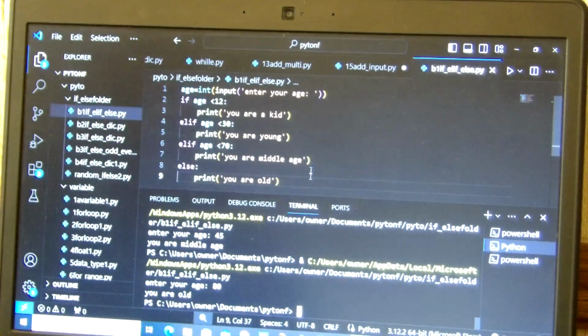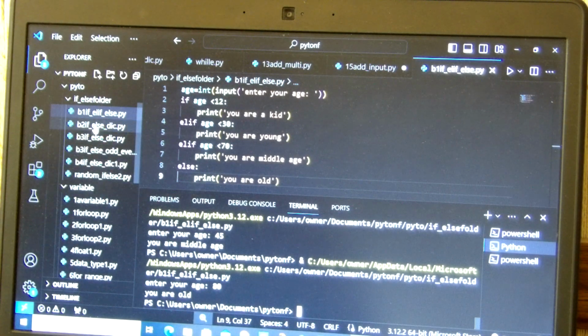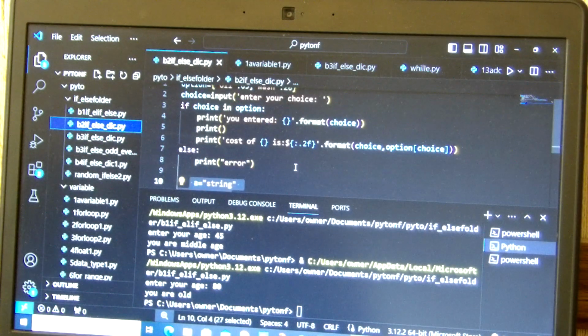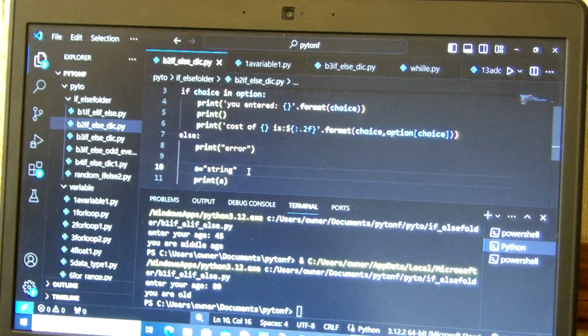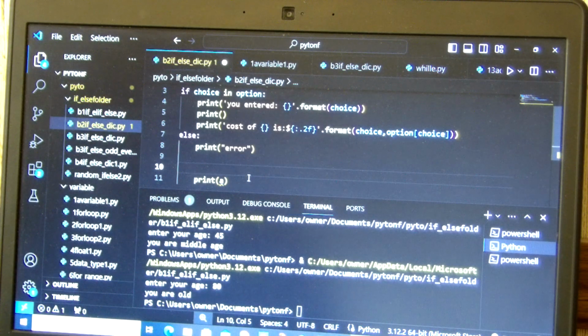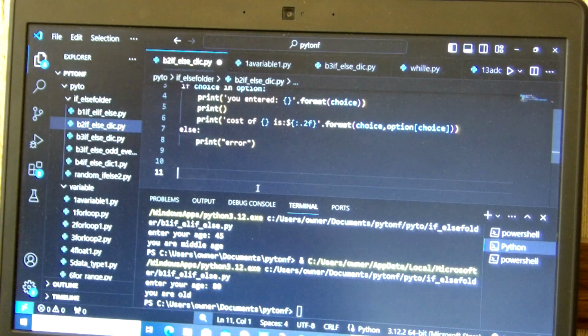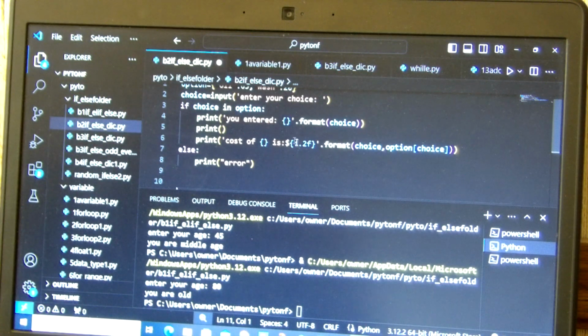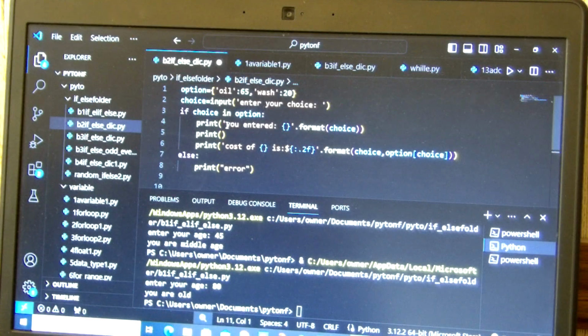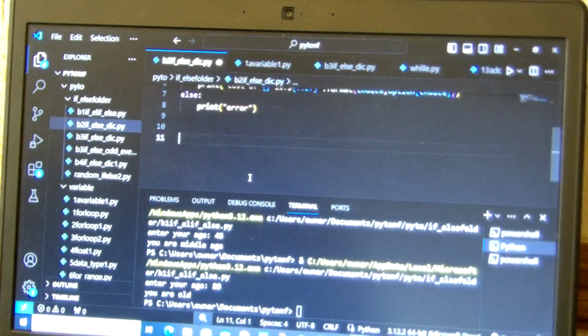I was going to explain this one. What it does is, you put an option here, and if the choice is the option, you do all of these, and otherwise you print error.